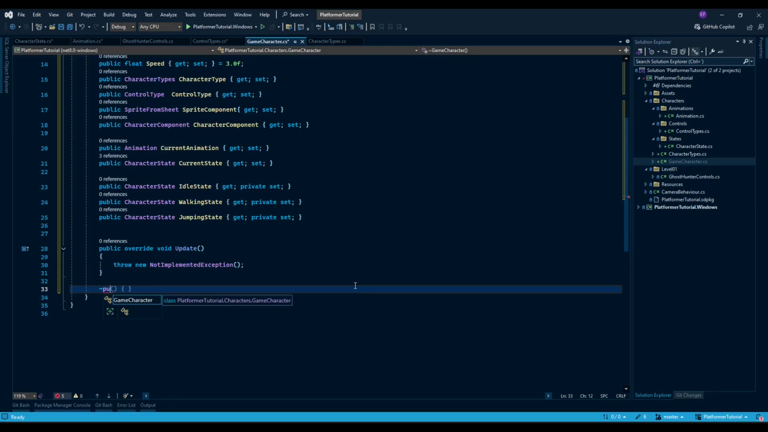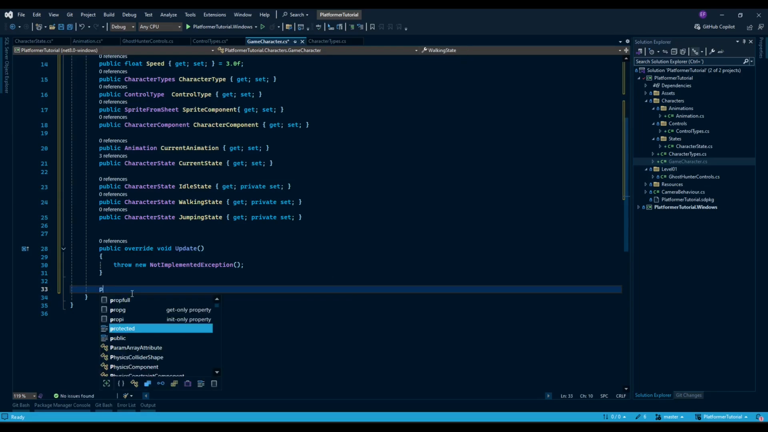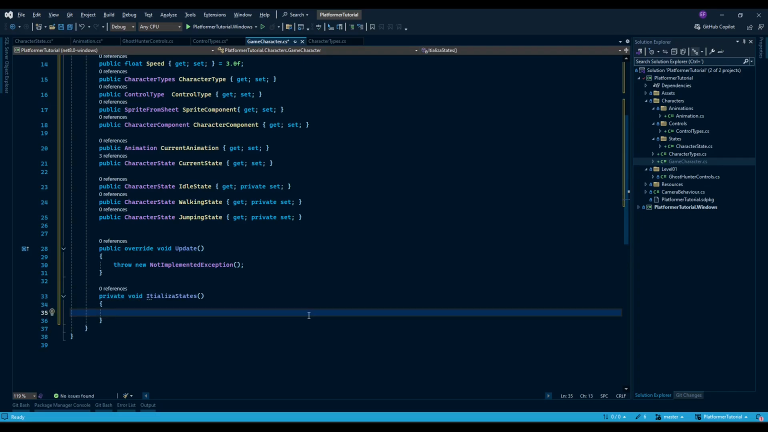And this is going to be privately called. So we can call it initialize states, and we are going to initialize our states. But there will be a problem because we don't have these states created yet, defined yet. So let's create them now, and let's go to the states folder.